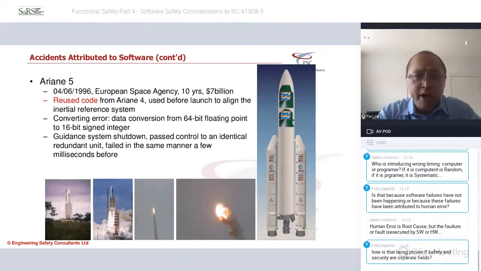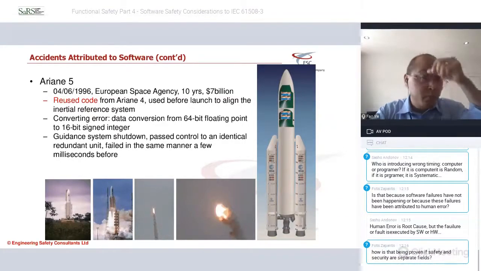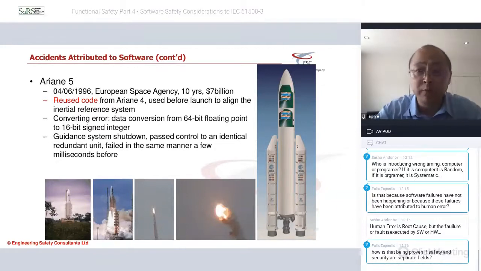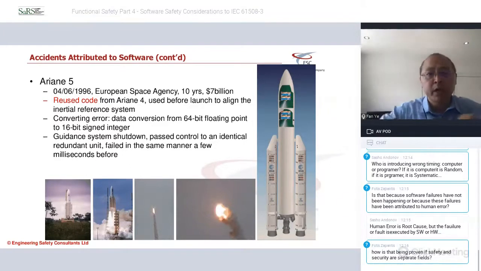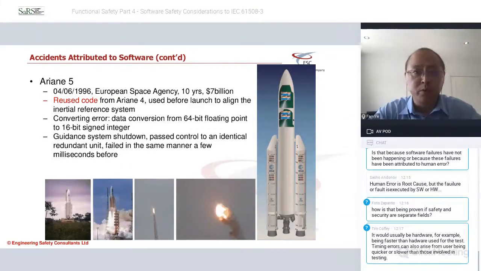The root cause for that accident was that a piece of reused software was previously used successfully in Ariane 4. It's actually used before launch to align the inertial reference system, so it has no role to play after the spacecraft is launched. If the software had stopped executing following the launch, it would not have caused the problem. It turned out that in the original code, there was a conversion error: the data conversion from a 64-bit floating point to a 16-bit signed integer type.